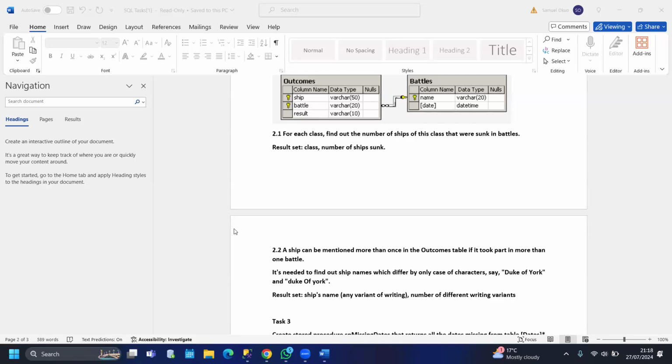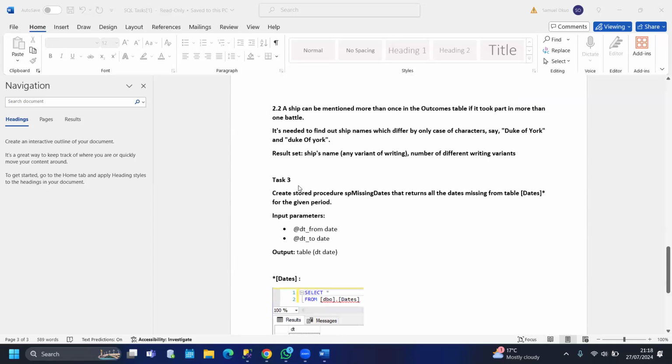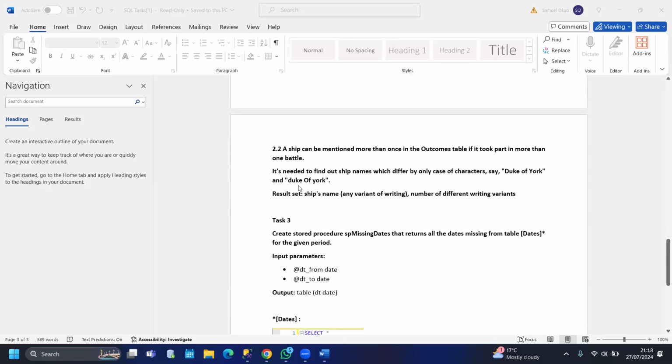So the third question is to create a stored procedure. This stored procedure, I didn't teach you people, so this is the time to teach you stored procedures. Create stored procedure SP missing dates that returns all the dates missing from the table for the given period. Input parameters. All right, so that's all.